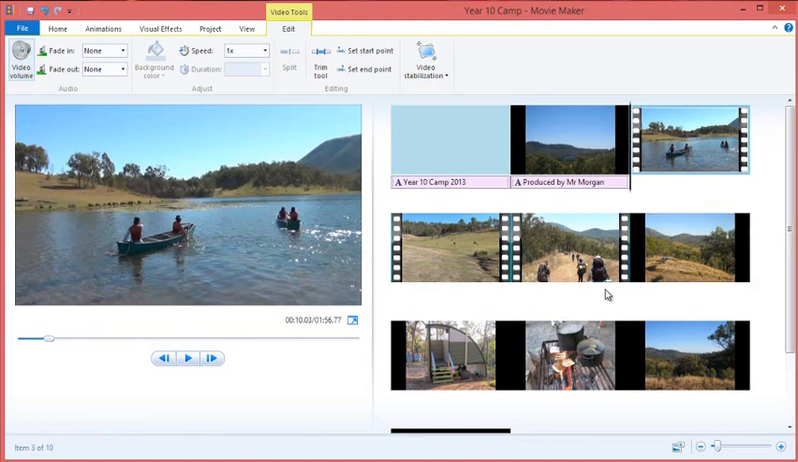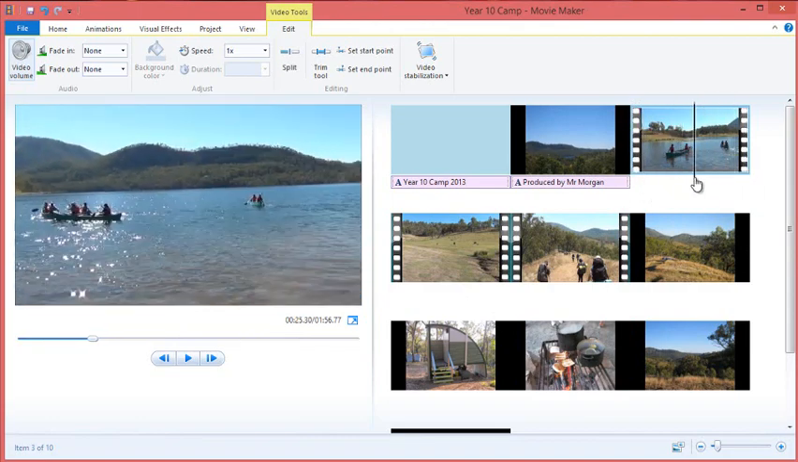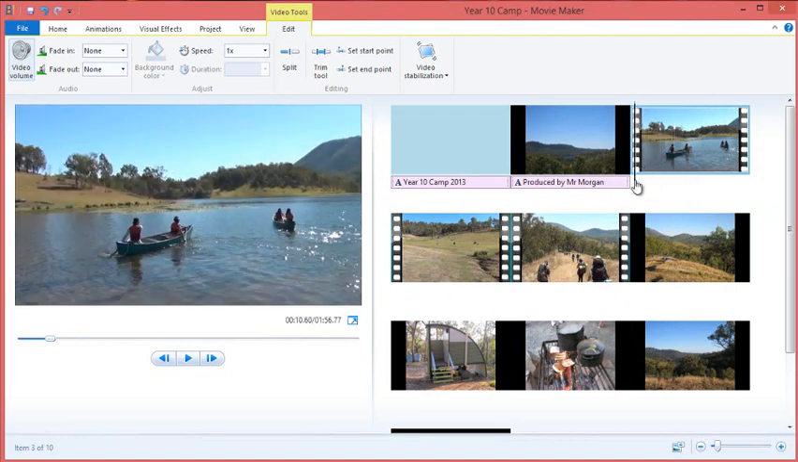So they're all muted at the moment. I also might decide that I don't actually need all of that clip, so I might want to get rid of a little bit off the beginning or a little bit off the end, or might want to cut it in half in the middle. So we'll look at all of those things.